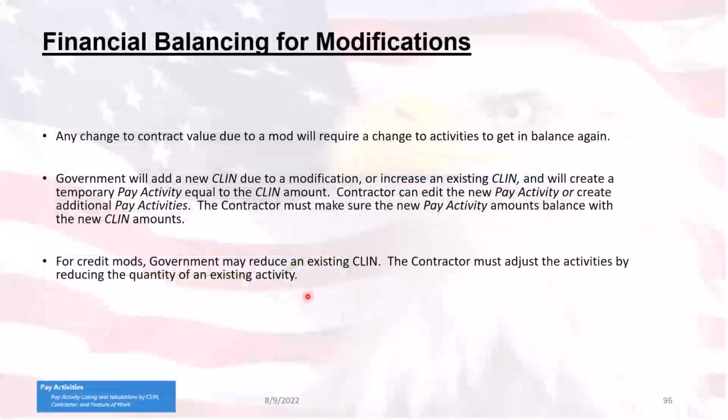All right. Balancing for modifications. So the financial balancing is basically going to be the contractor mostly is going to have to update their pay activities to agree with whatever changes, whether it's additional money or taking away money. They're going to have to update their pay activities. Now, I highly recommend that this information is done by the contractor, especially if they're using an SDF file, because though as the government, you can go in there and you can add that information, which you'll see on the next tab.